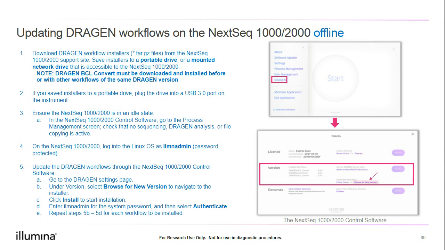If you save the installers to a portable drive, you can then plug those into the instrument. You will need to ensure that the instrument is still in an idle state, meaning that no process is running. On the NextSeq 1000 and 2000, you'll log in with the Illumina admin password, and then to update the workflows, you will go to the DRAGEN settings page. Under the version, select Browse for New Version to navigate to the installer. Select Install to start the installation, and then log in with your Illumina admin password to authenticate.